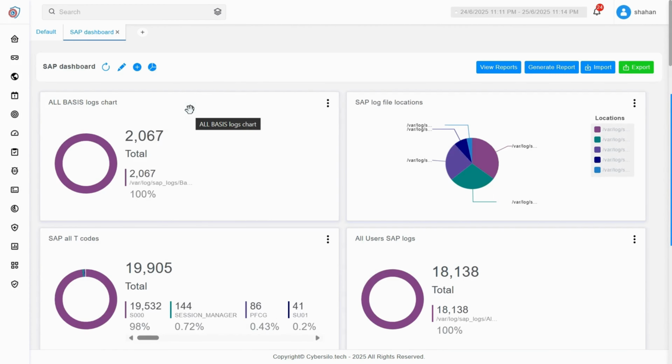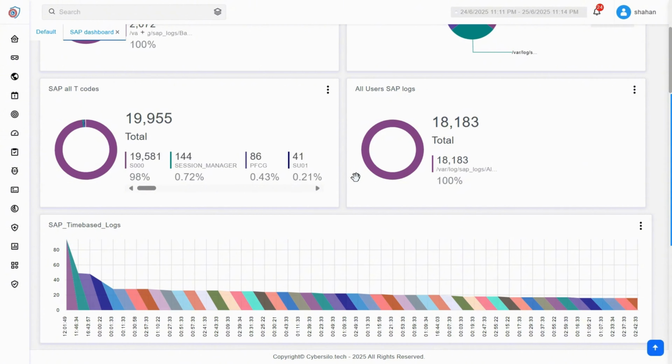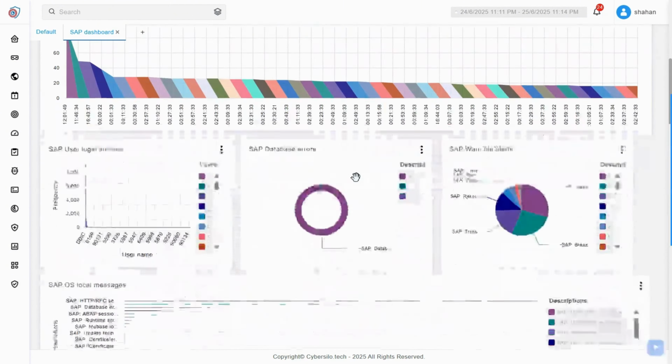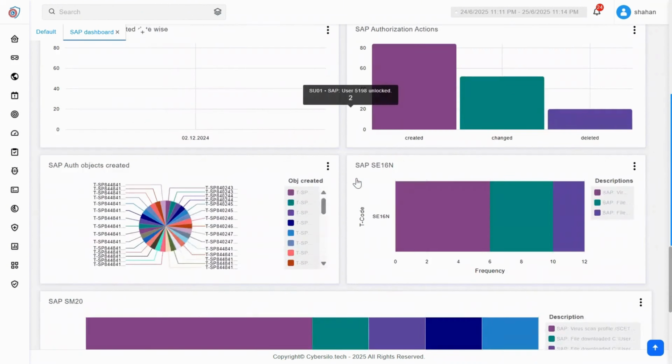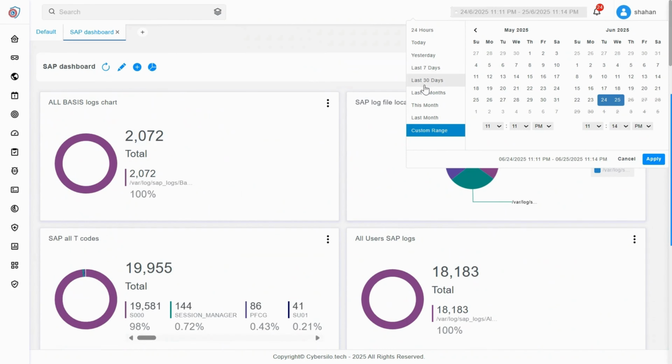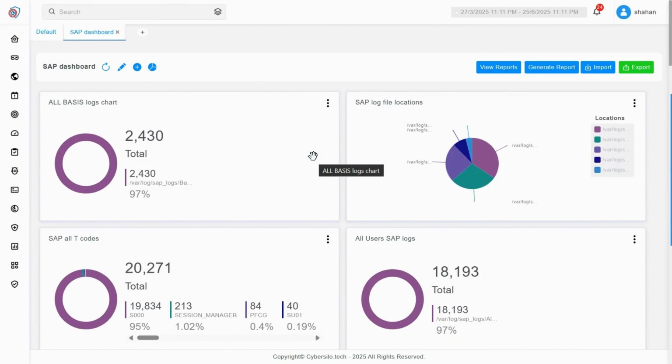You'll see multiple charts here that cover almost all of SAP's use cases. For example, you'll find charts that address nearly every use case. I will increase the time range from here so that we get more populated data. Now we have multiple charts here.